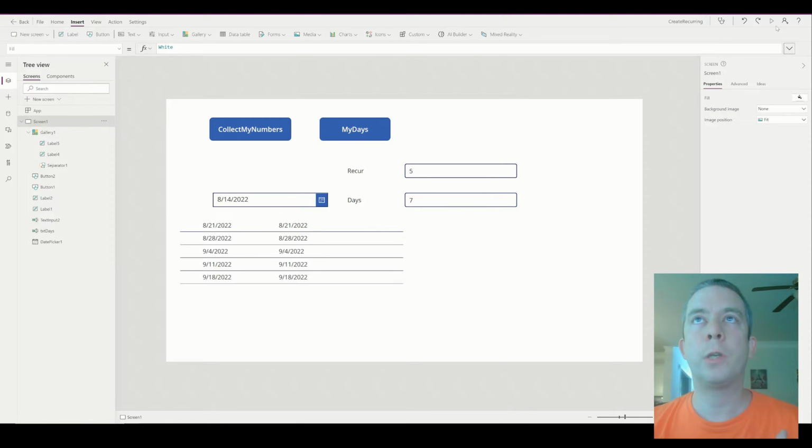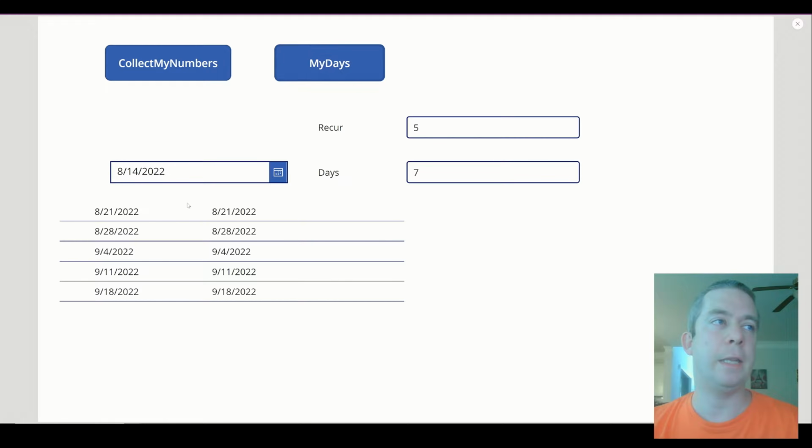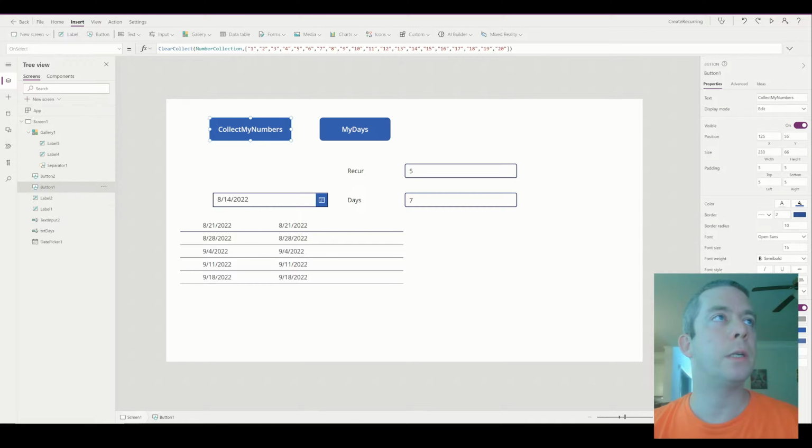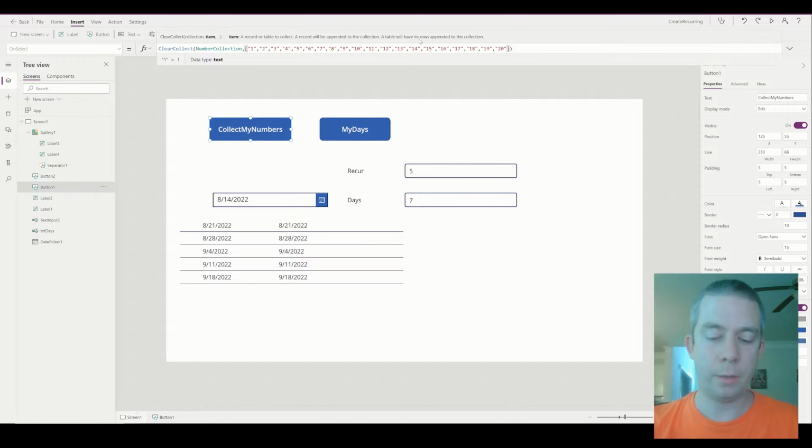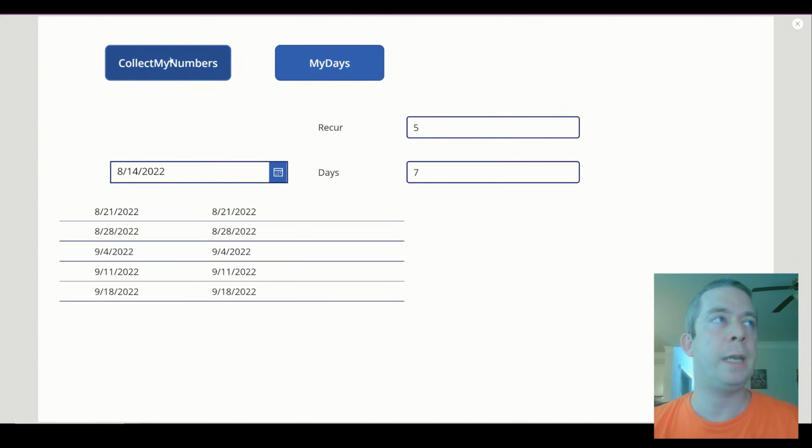All right. So when I click on my days, I've noticed that we're 7 days in the future. I've noticed that my count is a little off. So on CollectNumbers, I'm going to add a 0 in here. So that way when we multiply by 0 and we don't add on for the first day. So let's recalculate. Collect my days.